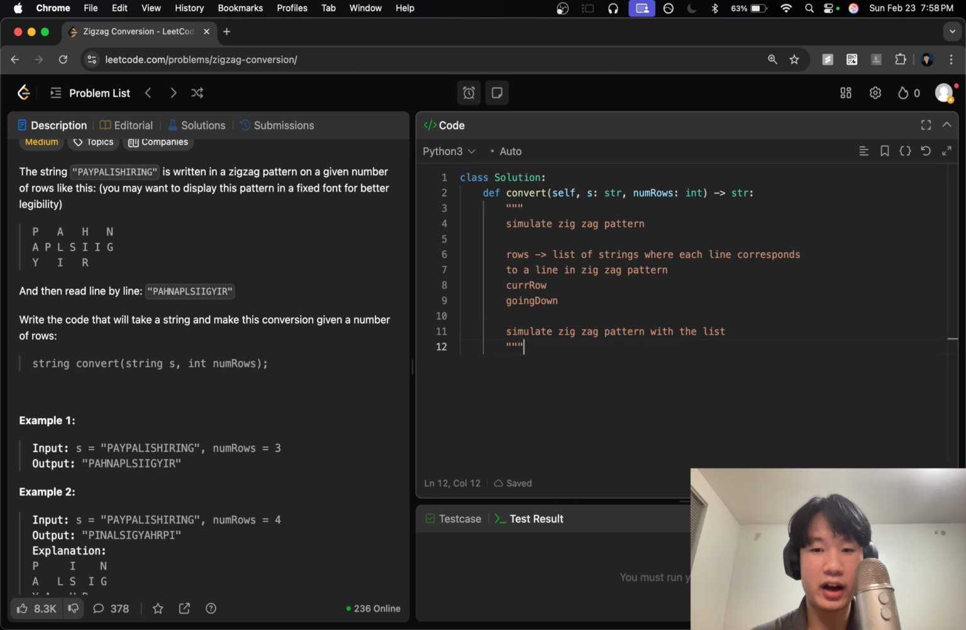I'm going to start coding it up now. The first thing we want to do is create the rows like we were saying before. So we could have rows equal to an empty string times the number of rows which exist, which is passed in as a parameter, so we'll have numRows like that.